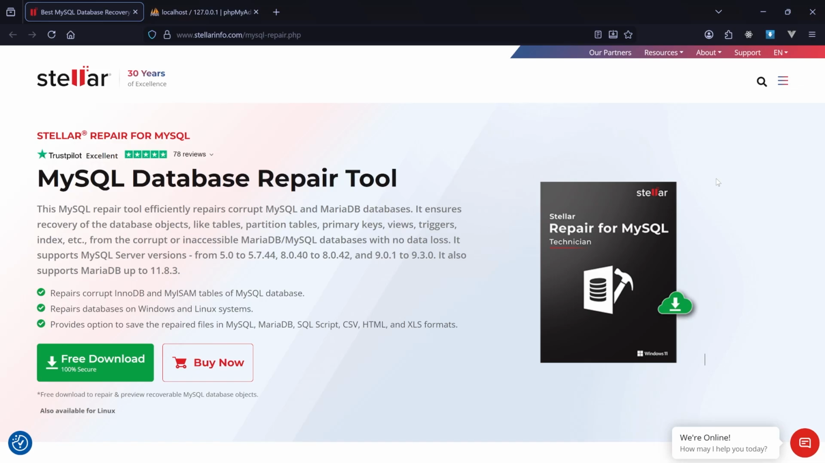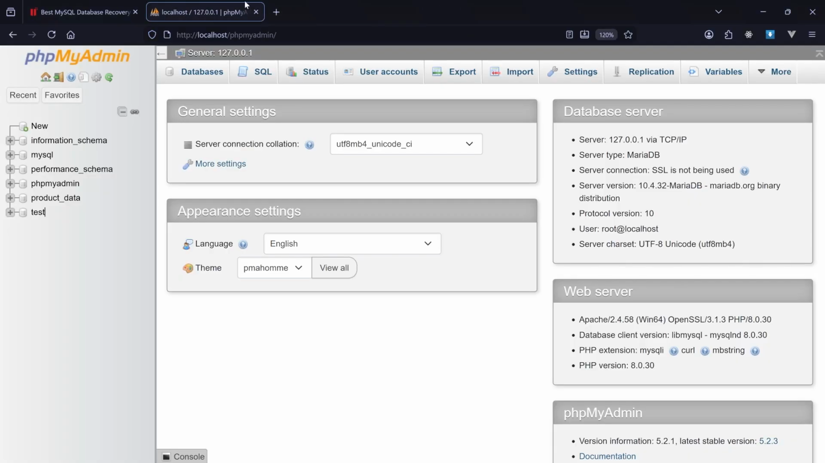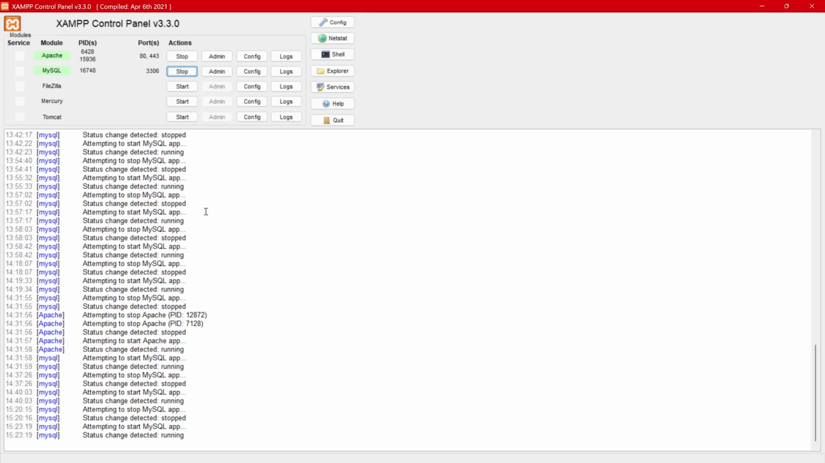I'm going to be showing you how to use this tool on Windows, but they also provide one to work on Linux systems. So to get started, I'm going to be showing you the simple database I have for this video. I have phpMyAdmin, and this is running on XAMPP. XAMPP is the collection of tools that are giving us access to Apache Web Server for serving the web UI and MySQL database for the database, of course.